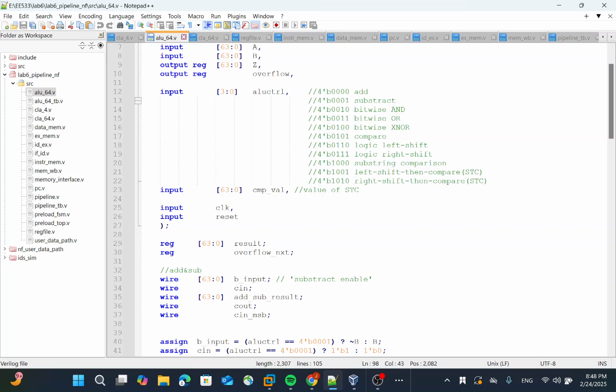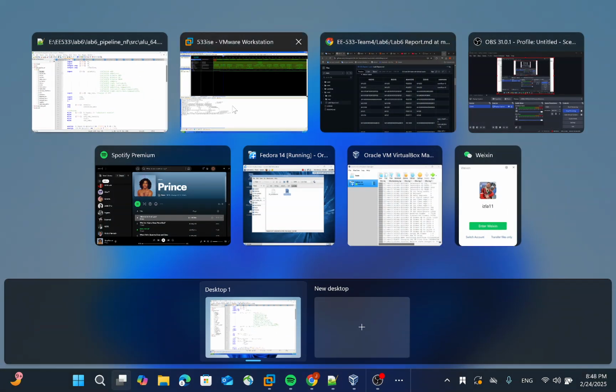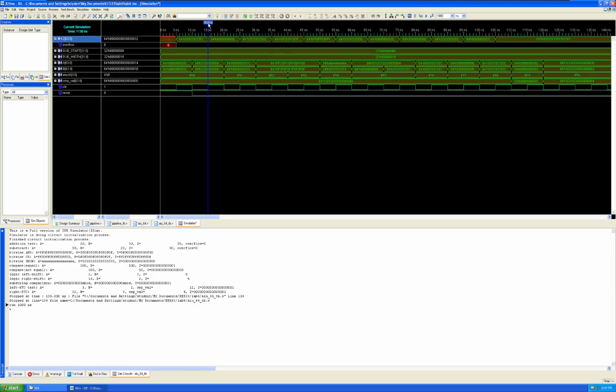Okay, so then let's look at the compare and the logical shift as examples. So you can see when ALU control is 5, it means that we compare A and B, and if they are equal, the result is 1, and if they're not equal, the result is 0.